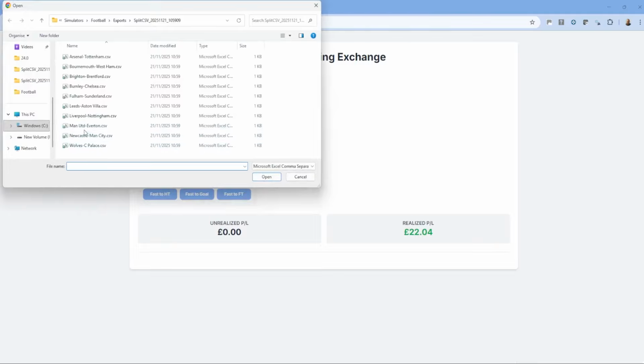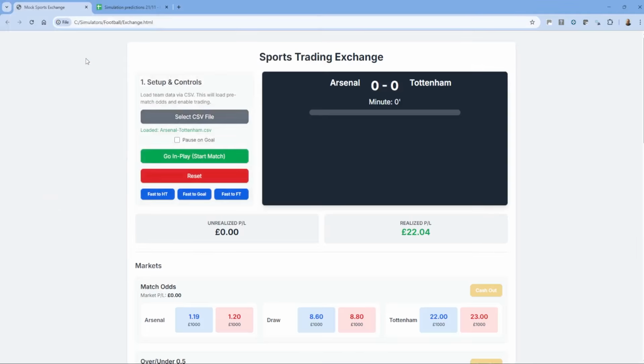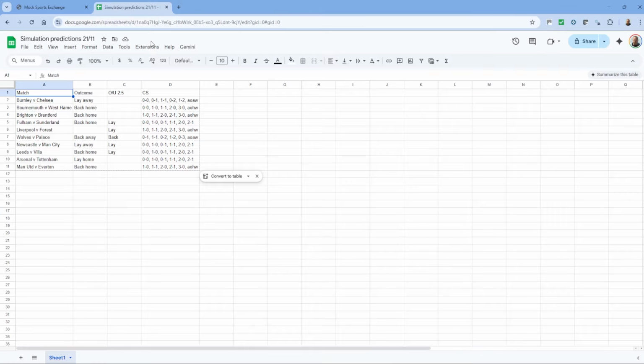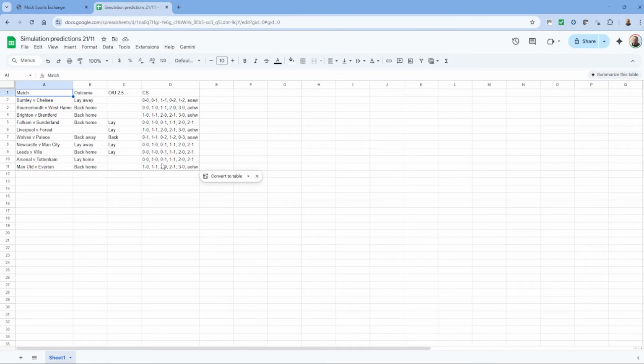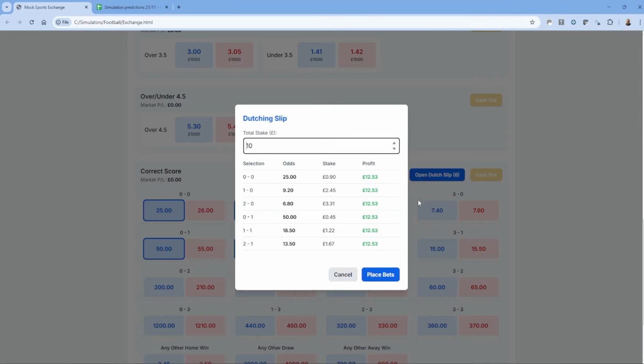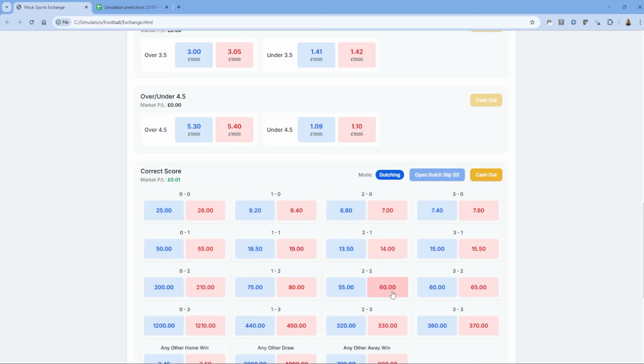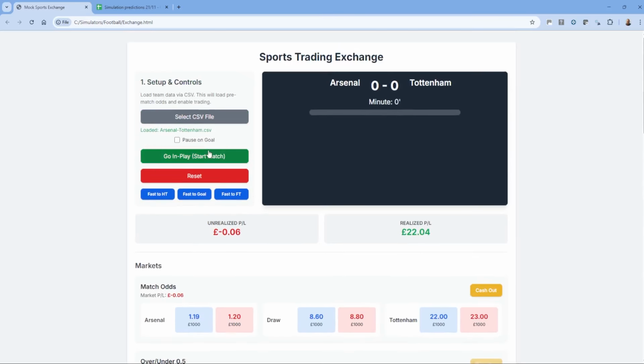And finally, we'll do the North London derby, Arsenal Spurs. So we're laying Arsenal, and we go 0-0, 1-0, 0-1. 0-1 is 50, and 1-1, 2-0, 2-1. So we'll place those bets, and let's start the game.